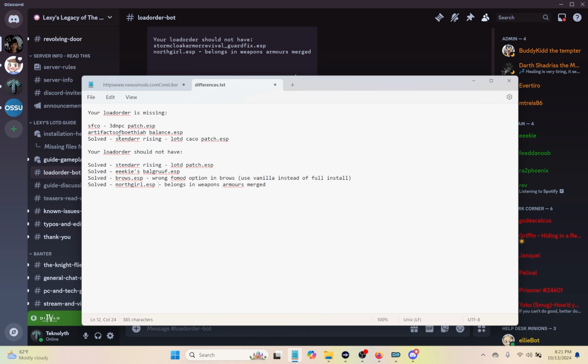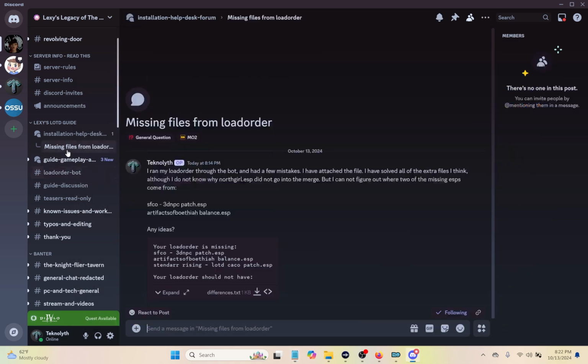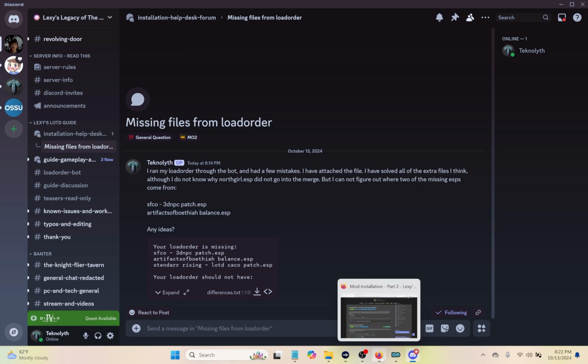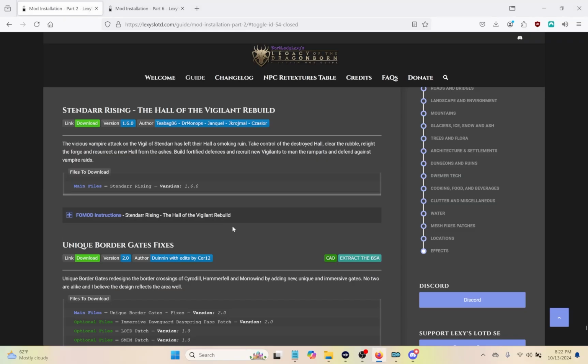So you have to figure out where SFCO 3D NPC patch.esp, what mod contains that. So I've actually posted inside the installation help desk a question on that. You can see that here, and I'm waiting for a reply on these two files. But in the meantime, we're going to fix what we can right now.